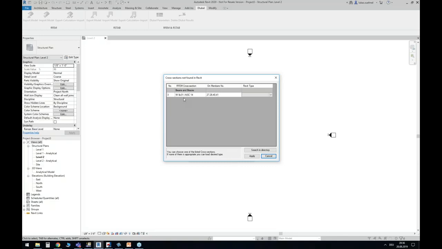So that window shows you that there is a section in RFEM, a W8x31, that we have no specific Revit type for in that file. We can check which families have been preloaded here, and we see there are some sections, but not the W8x31. What we have to do in this case, we have to load these family types.